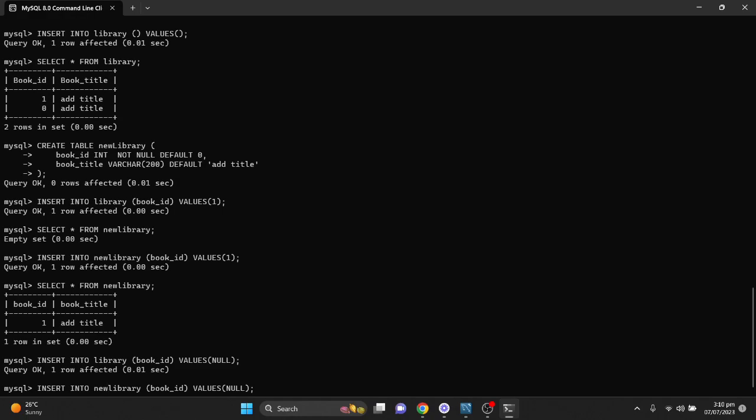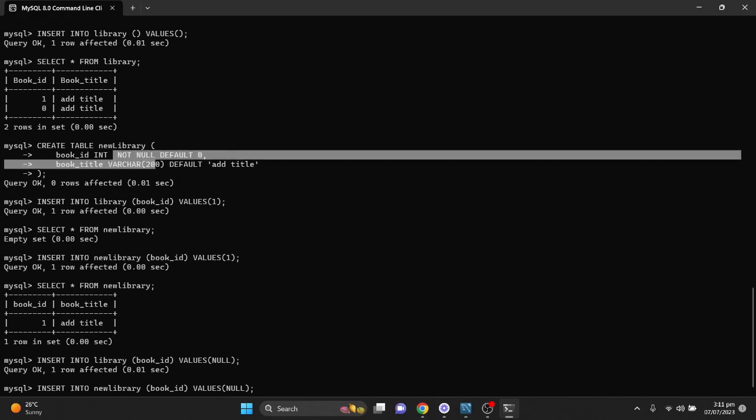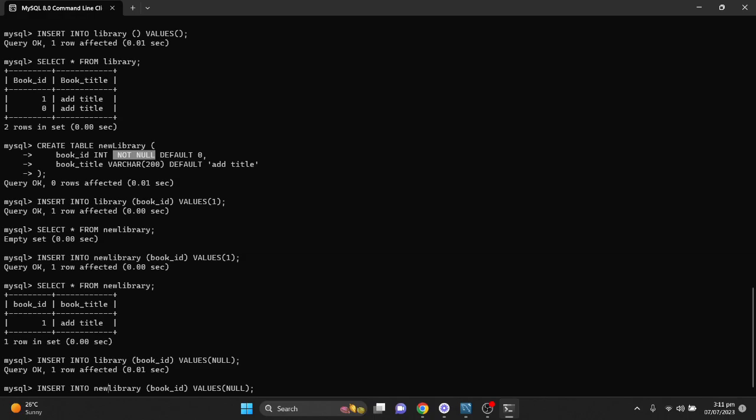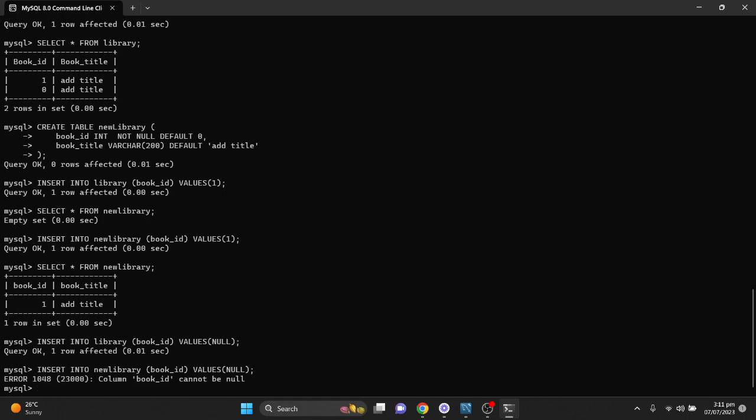Now this is us explicitly entering null into the book ID column. Remember that book ID here is set to not null. So let's see what is going to happen when we execute this query, hit enter. We have an error, and the error says column book ID cannot be null. That is because we have not null specified here. So you can see that we can have both default and not null together, serving their distinct purposes.